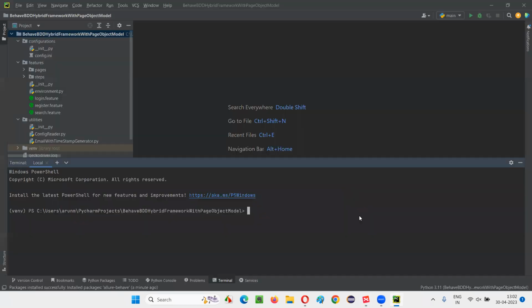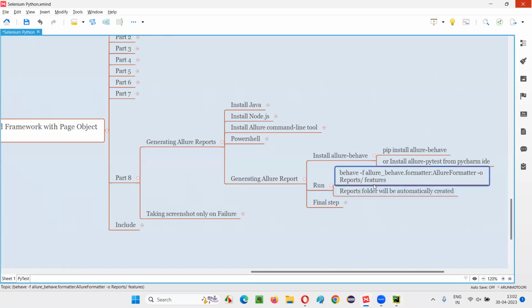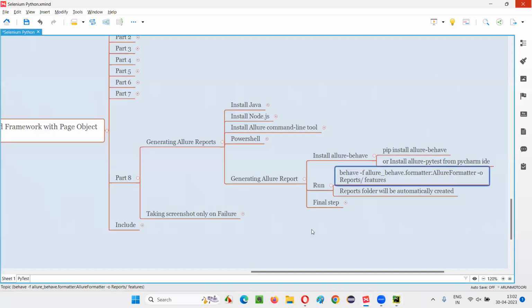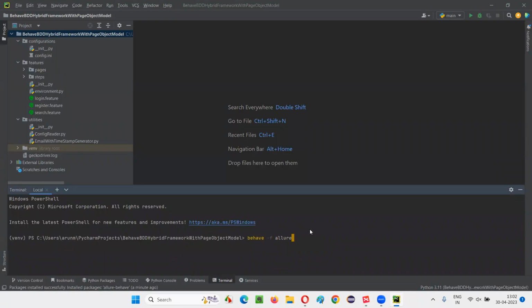till there, that is for generating the extra thing, for generating the Allure reports. Okay, let's type that command, behave. At this moment, you see there is no reports folder in this project, but it will be created. So behave, then write hyphen F allure_behave.